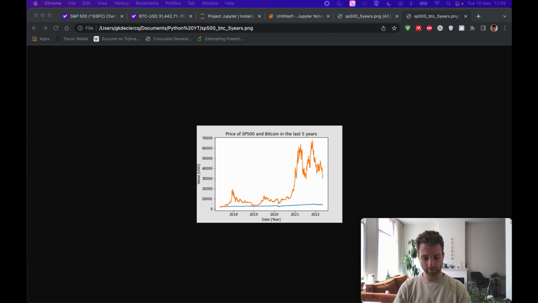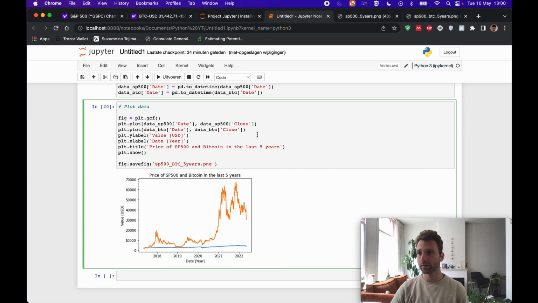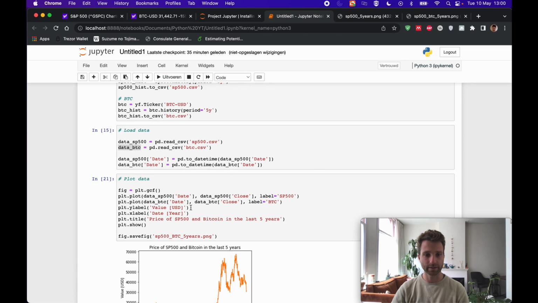And then there's only one thing missing, is the legend, because now we don't know if the orange one is Bitcoin or if the... Okay, so basically the only thing that is missing now is a legend, and we can do this by adding a label to the data when we define it. So in this case we just type label is and then quotes, and this is the S&P 500. So we do the same here for Bitcoin data, and then if we run it, we will see something.